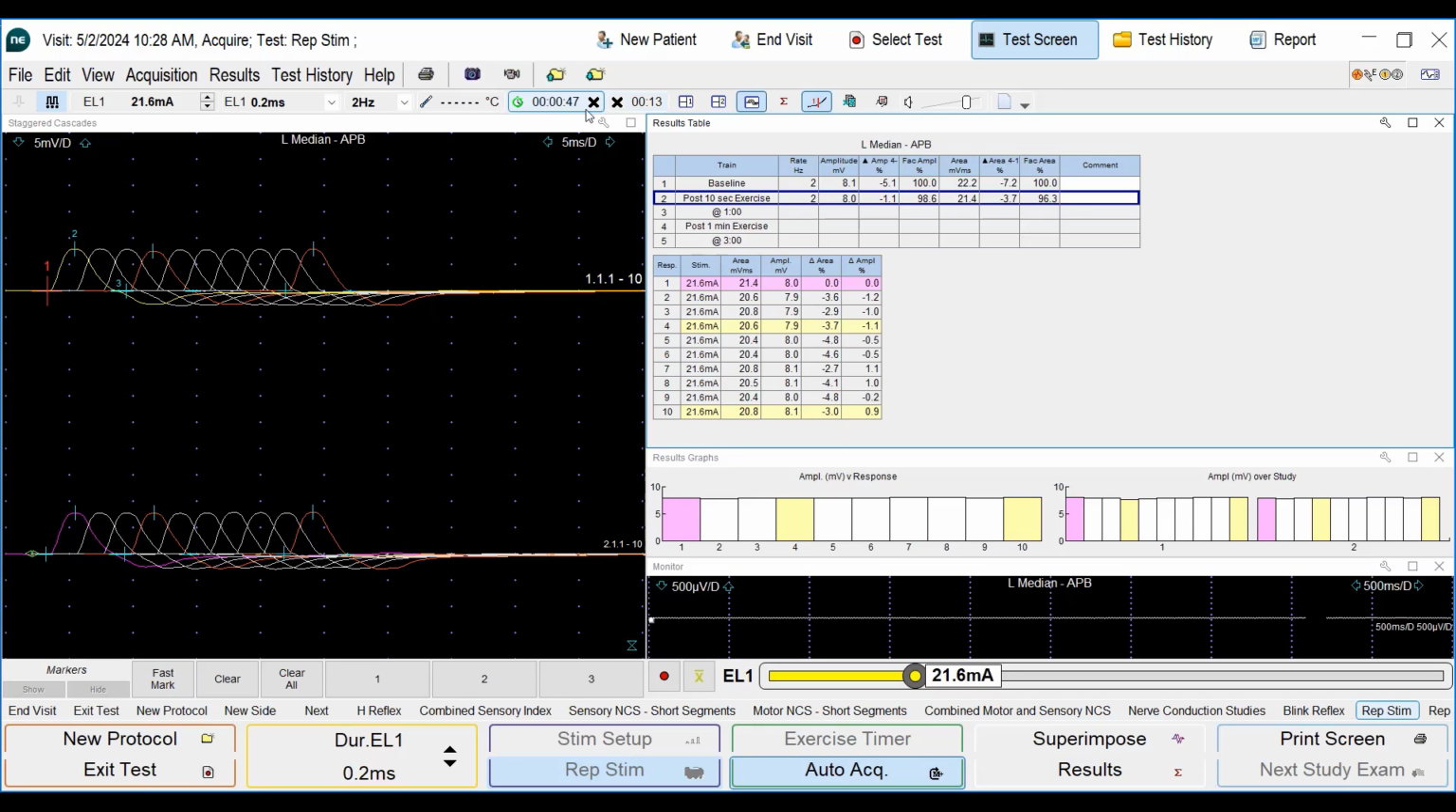Here is a clock, which is telling us the time since stimulation. Here is a clock that is time for the next stimulation. So at 5, that was a warning.